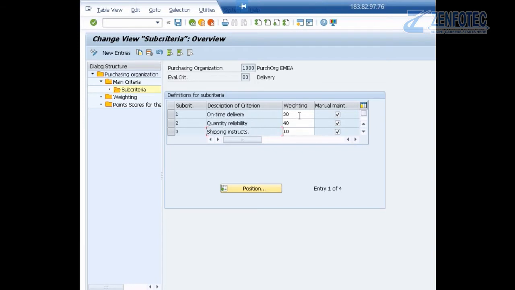You see that the weightage of the on-time delivery is 30, quantity reliability is 40, 10 is on the shipping instructions, and 20 is the notification reliability. So these are the weightage. According to the weightage, first the scores will be given per sub criteria, then it will be multiplied by the weight, then all the scores of the sub criteria will be added, and it will be given to the delivery, to the main criteria, and the summation of the scores of the main criteria will be added up and given the overall score.